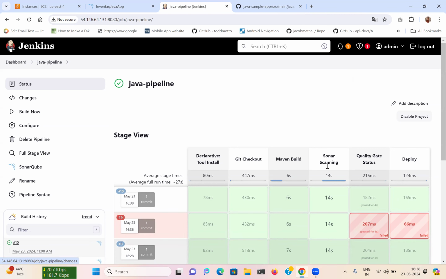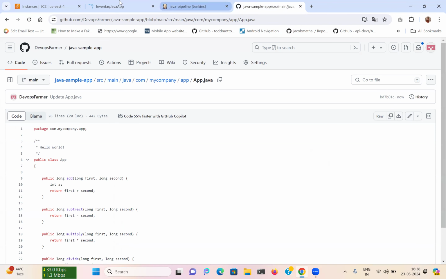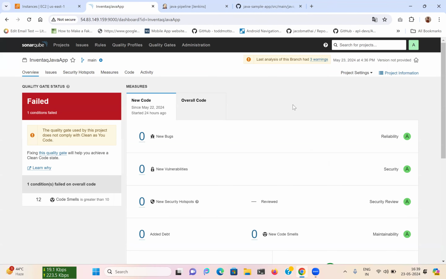Okay. So now the quality gate is passed. So this moves to the next stage. So yeah, guys, that's all we have in SonarQube. There is nothing beyond that you can do in SonarQube.